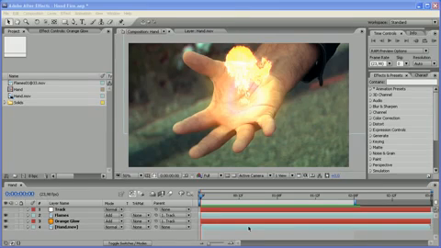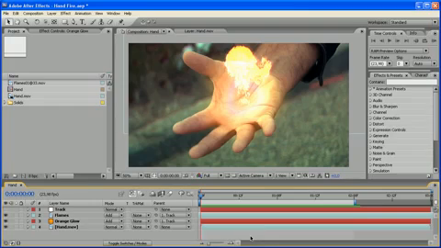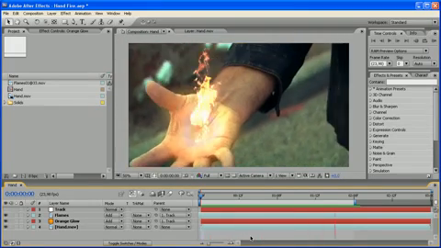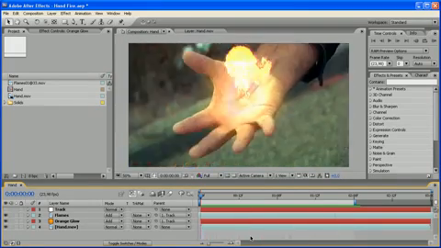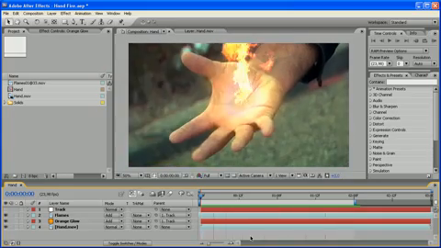Hey, and welcome to another fun tutorial. Today I'm going to show you how you can create this cool effect where you can have this flame in your hand and it looks pretty realistic, actually.